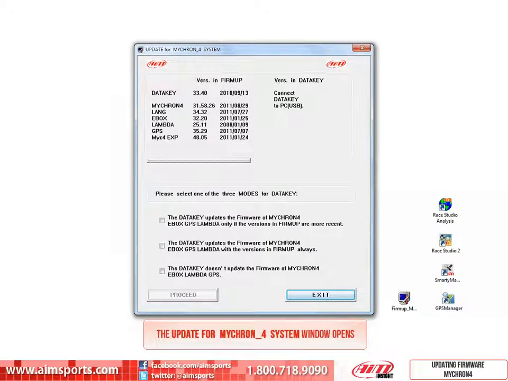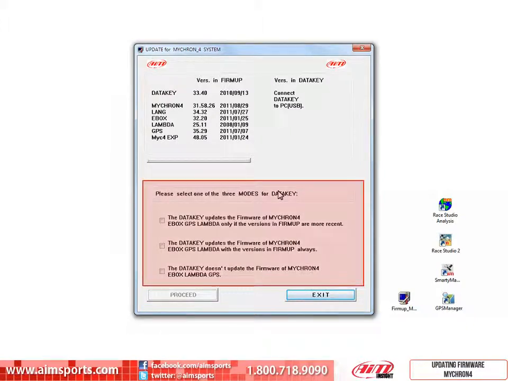This opens the update program and shows the versions of firmware updates for the MyChron4, as well as all possible attached hardware. One of the most important parts of the MyChron4 firmware update process is selecting the mode of the update. In the bottom part of this screen, you have three choices on how you want the update process to work once you begin the firmware update process by plugging the data key into the back of the MyChron4.